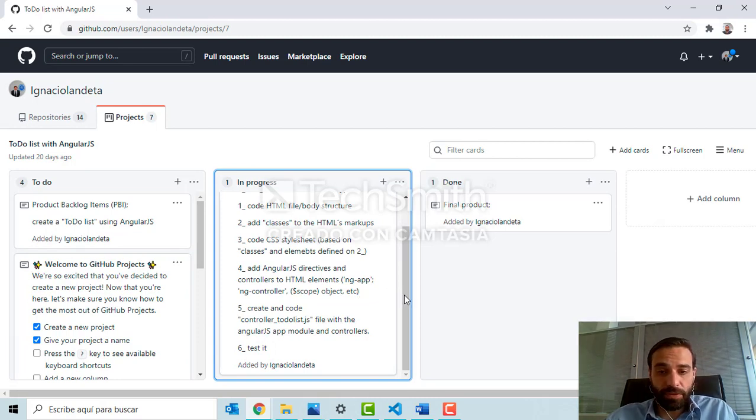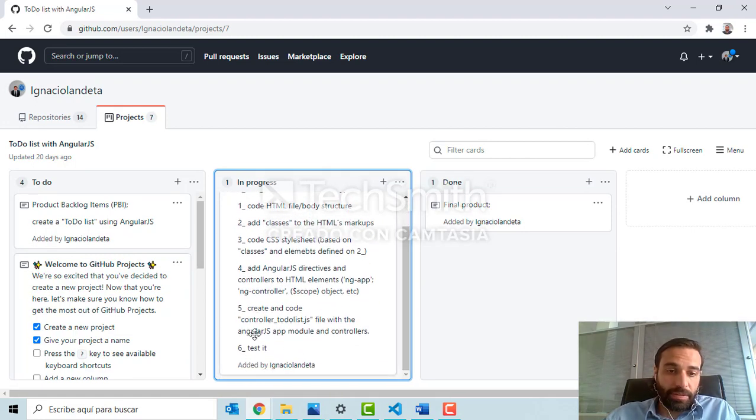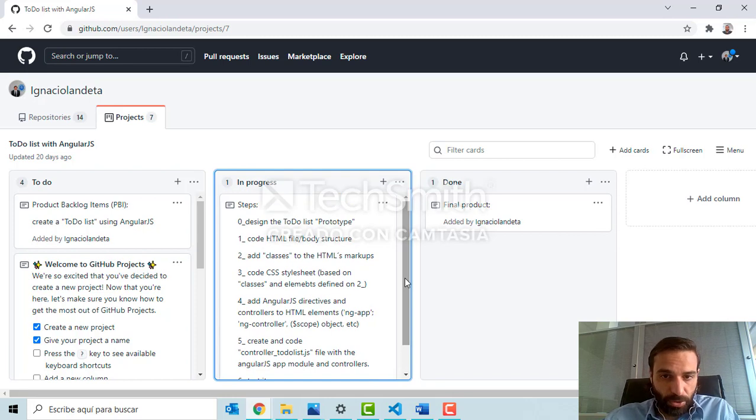So this is the project, and in the end I will test this application. I'm going to use some YouTube tutorial to guide myself during the process.